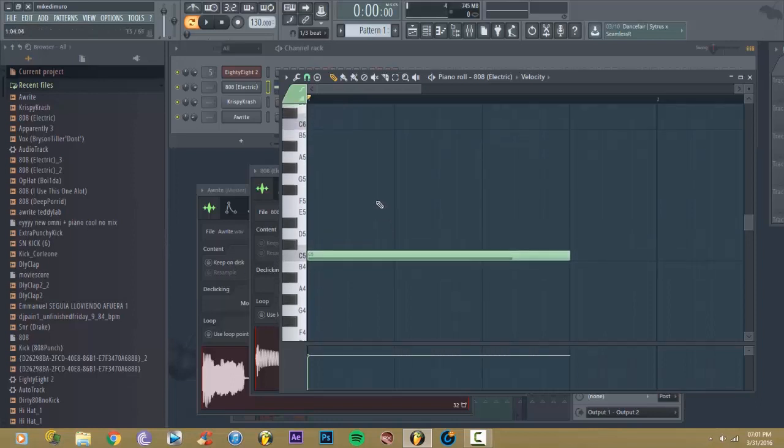Alright, now for the slide. There's two ways to do this. There's actually three, but I'm just going to show you the two main ways to do it because the other one's kind of pointless. Alright, so the first way.